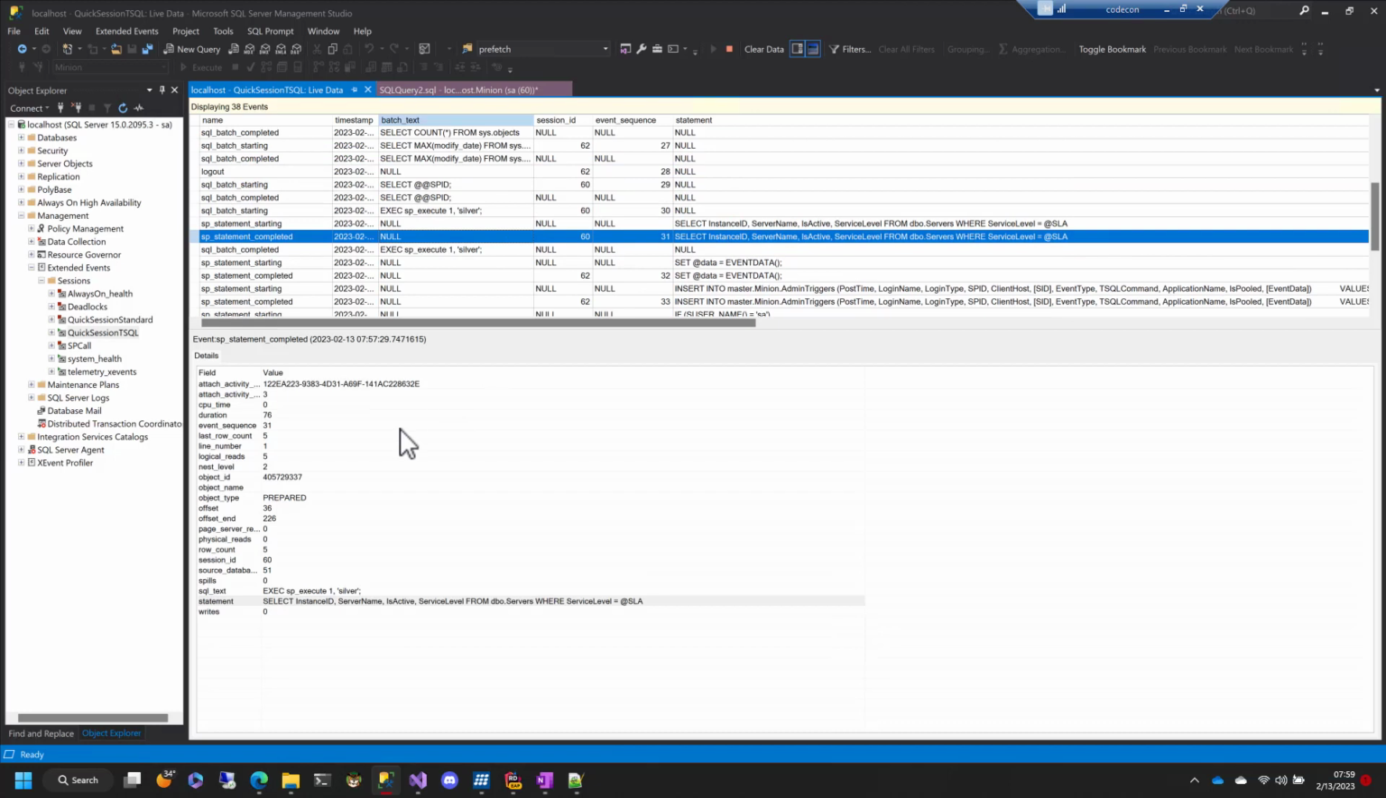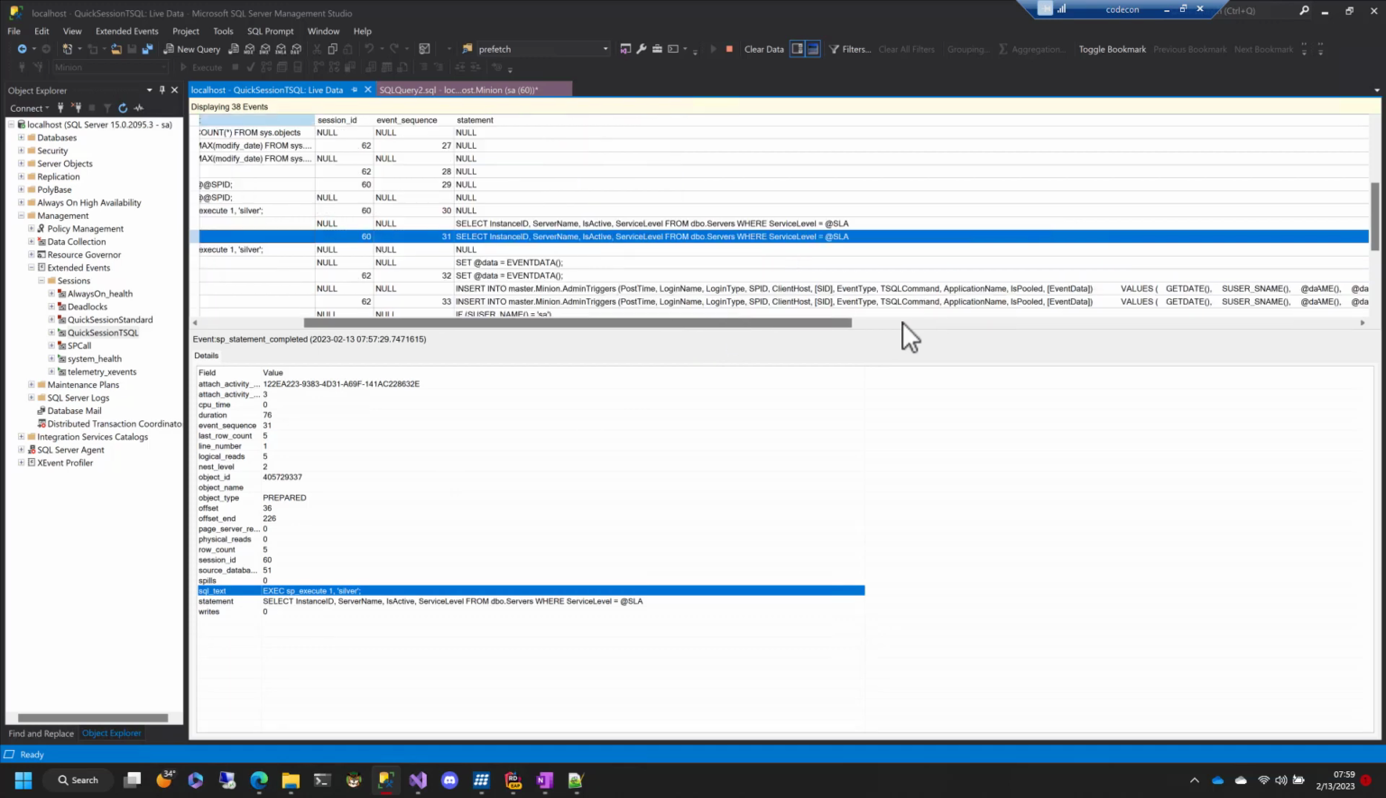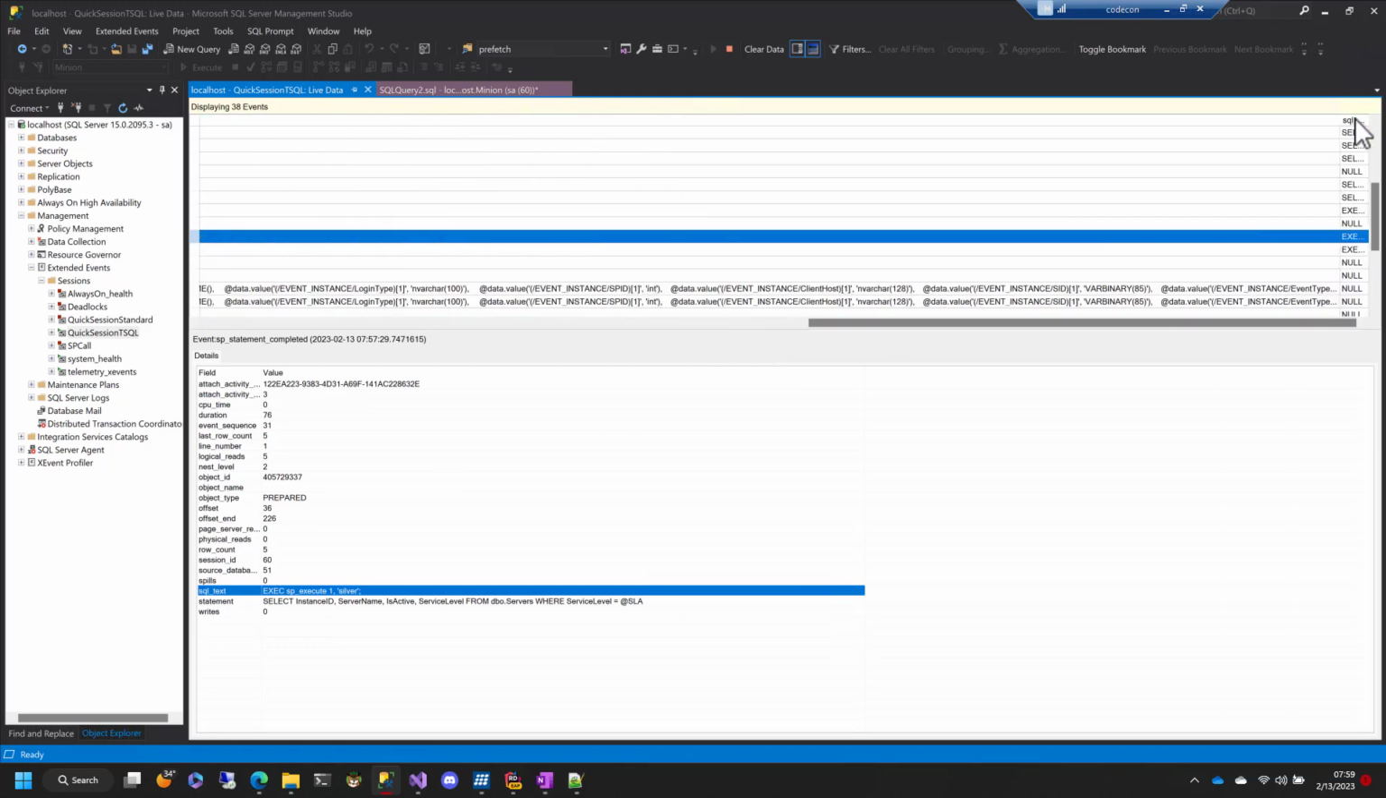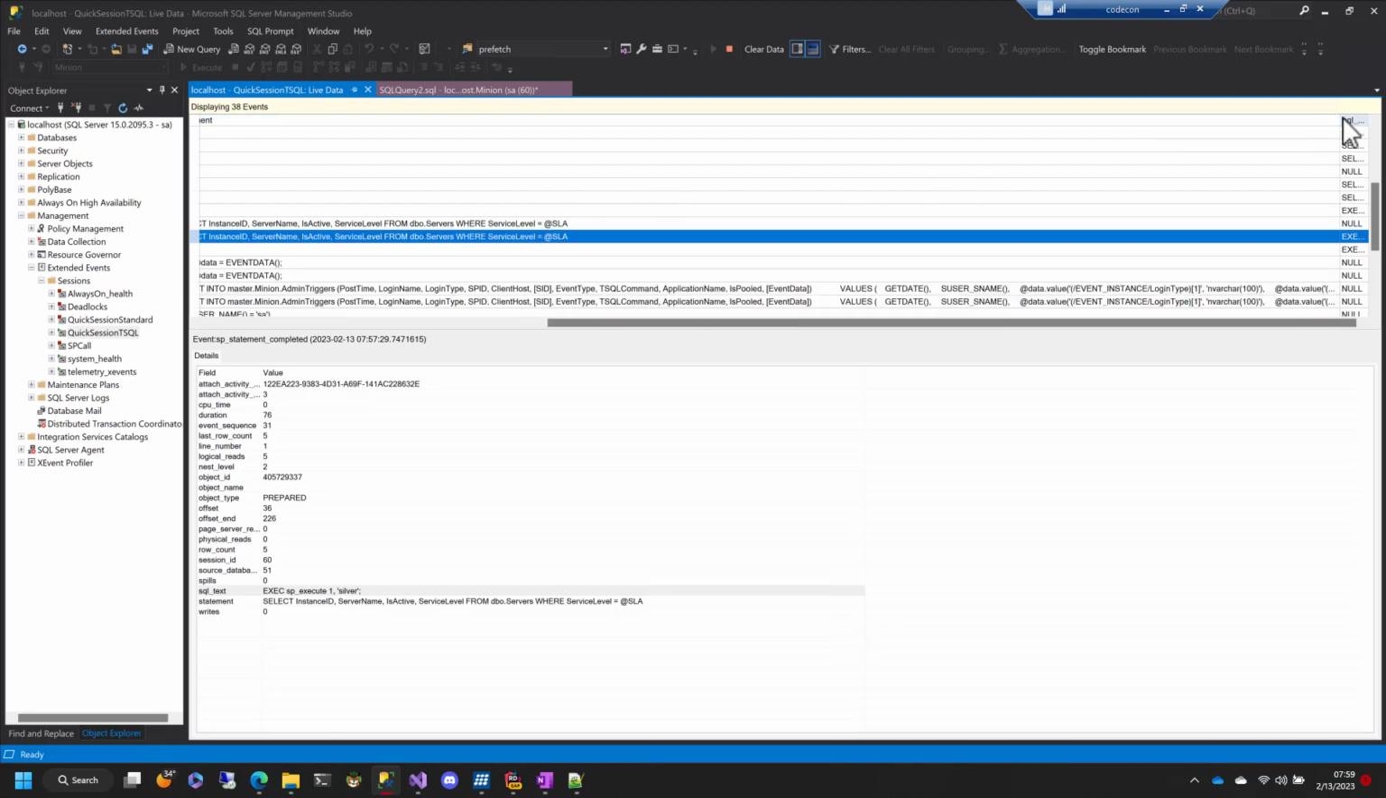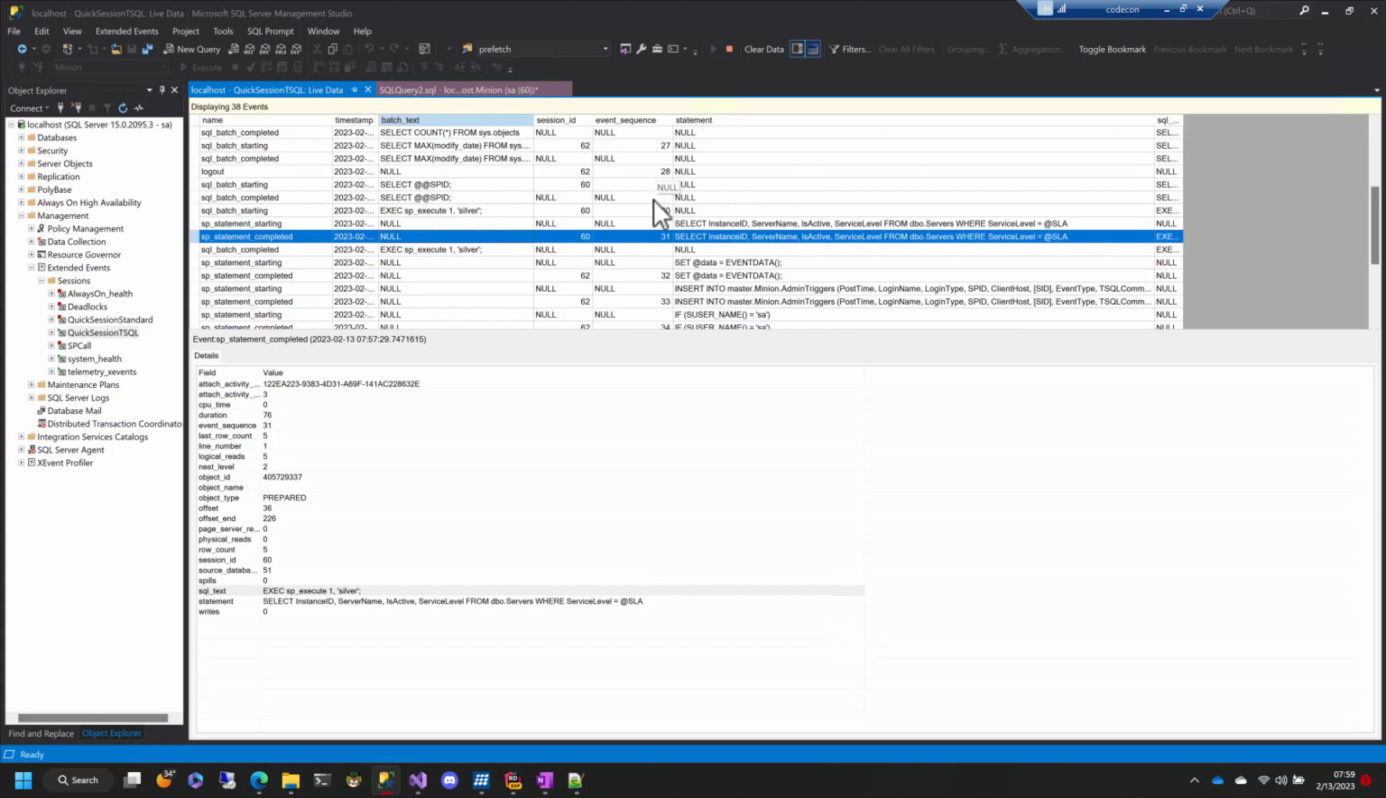So I've got SP statement completed, and I'll actually add SQL text to it as well, except now that's going to be at the end. I wonder if I can move that. Can I move that? Nope, doesn't look like it. I have to drop it and re-add it, right? So, okay, I'm just trying to drag this over some. There we go. So that's a much better view.